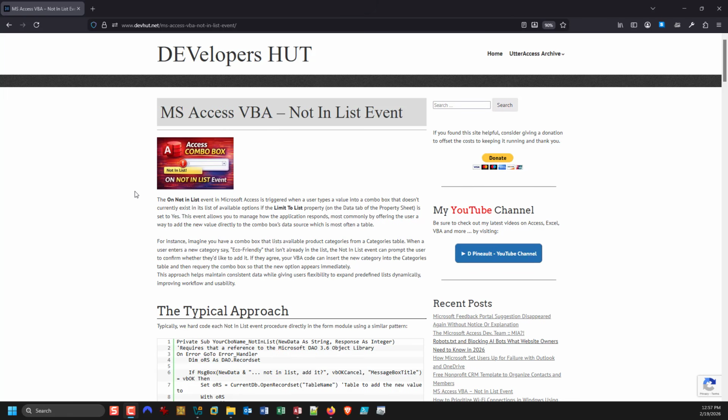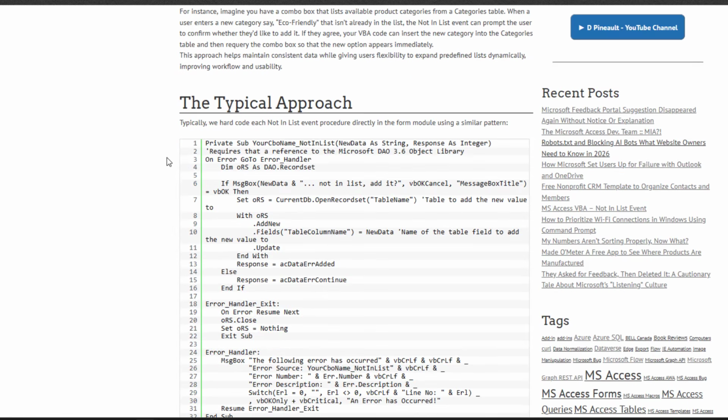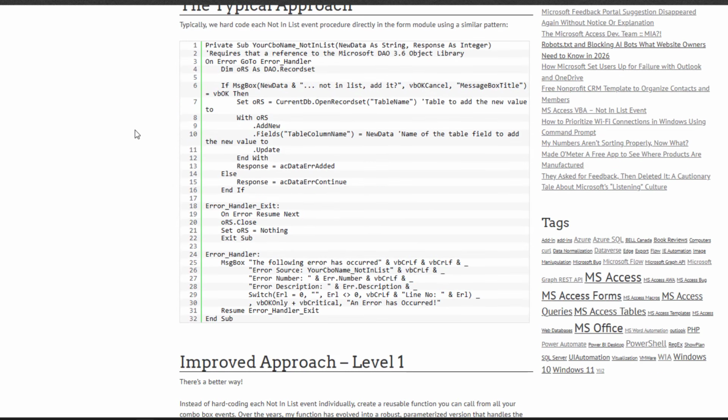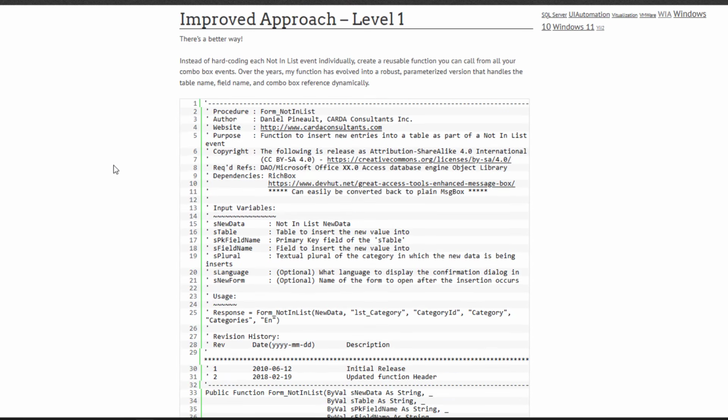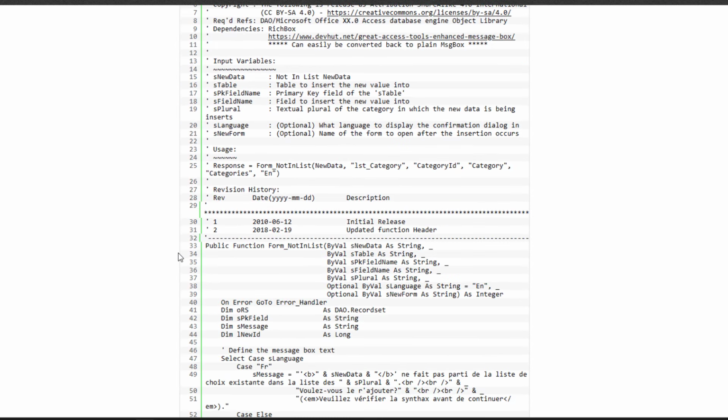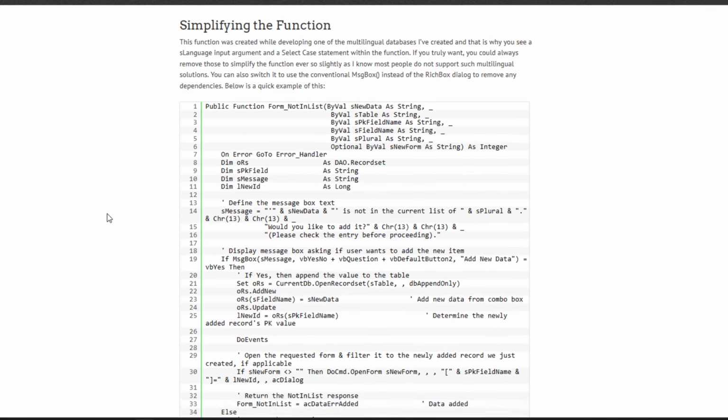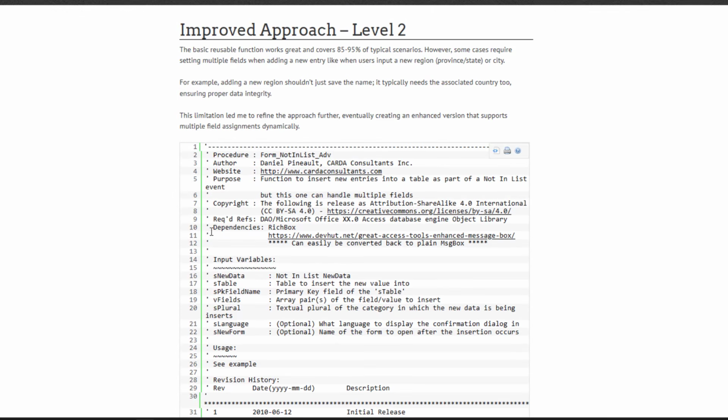The article is broken down into two or three, depending how you look at it, sections. So I start off with the typical approach. Now this is what you're going to find on 95% of the blogs out there. This is typically how people approach the situation. We'll look into this initially, and then we're going to move on to the improved approach, where we're going to use a custom function. And later, I'm going to show you a second version of that same function, taking it even a little bit further.